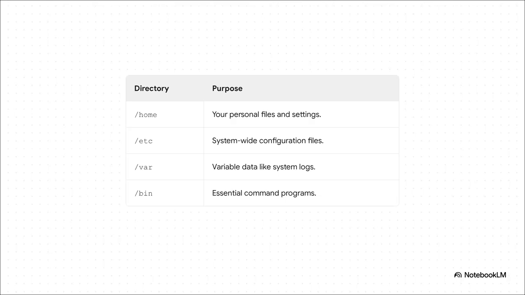And you can see just how logical this cabinet is. The home directory, that's your personal drawer. It's where all your stuff lives, your documents, your downloads, even your app settings. Then you've got etc, which is like the drawer for all the system's instruction manuals, the configuration files. var is for stuff that changes all the time, like system logs. And bin holds all the essential tools, the basic commands that everyone needs.